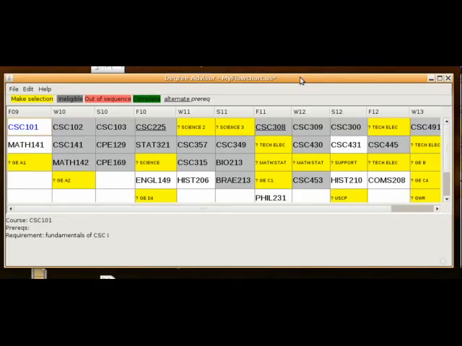Video demonstration of a software prototype for a degree planning tool for students at Cal Poly. My name is John Delby, and this prototype was developed by students in my software engineering class in the computer science department.